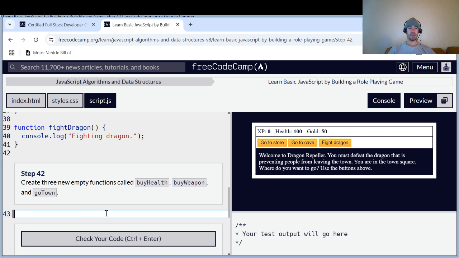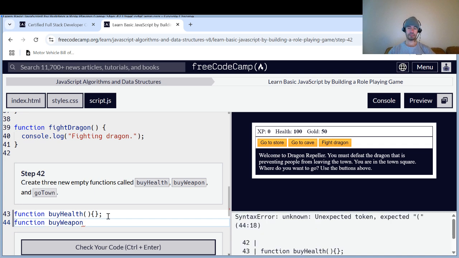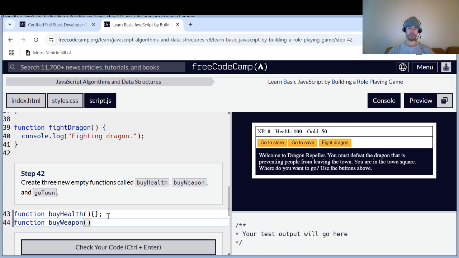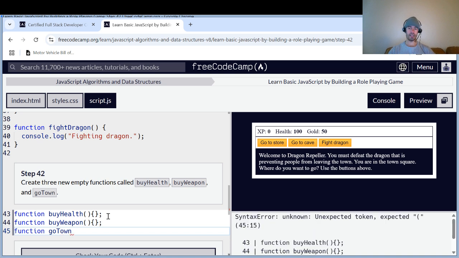Create three new empty functions called buy. Okay, these are the functions now that we did not have: buyHealth, function buyWeapon, function goTown.